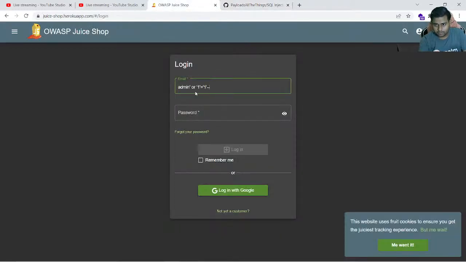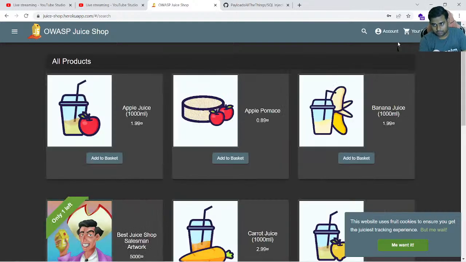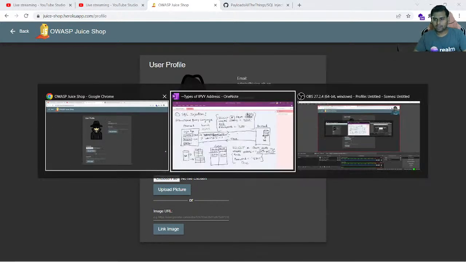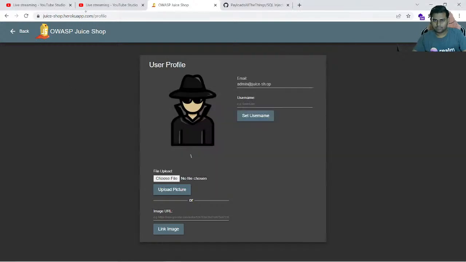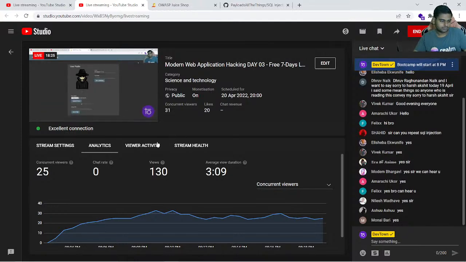Here we entered it in this field and give anything in the password. It doesn't really matter. Let's see if this works or not. And it actually worked. You can see we just got logged into the admin account. So I just explained what the logic behind it is and how we can use it to bypass authentication. Now if you have any question, you can ask me in the chat, guys.